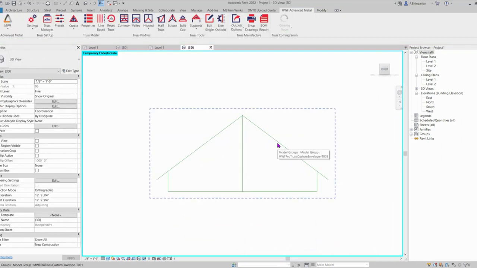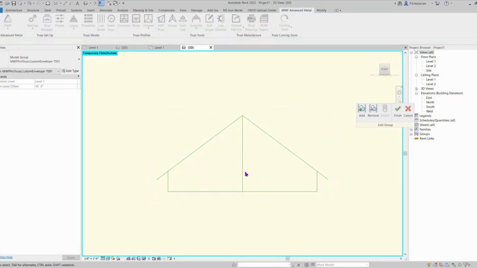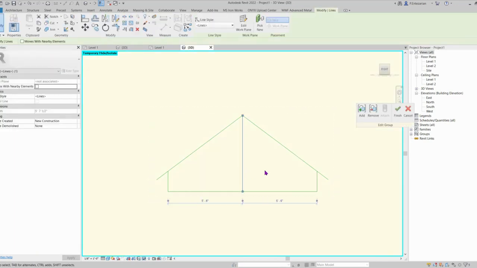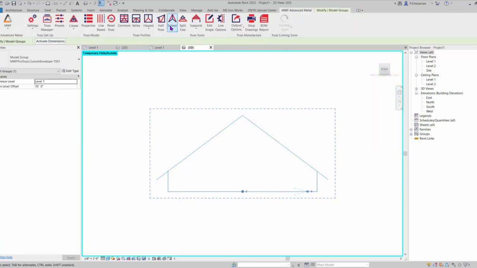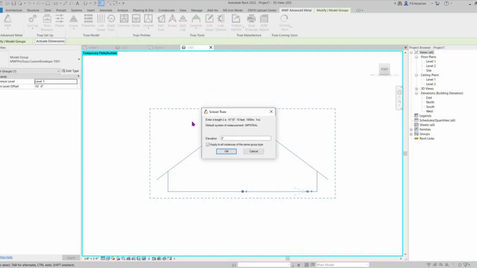First, we need to make sure that we edit this ridge line group. We just need to double click here and we can delete the support line. So I'm just going to delete it with the delete button on my keyboard and finish. Then we can select this existing envelope and we can click on Scissor. Here, we just need to add the elevation of our Scissor truss. Again, by default, it's set to 2 feet, so we can switch it, for example, to 4 feet.